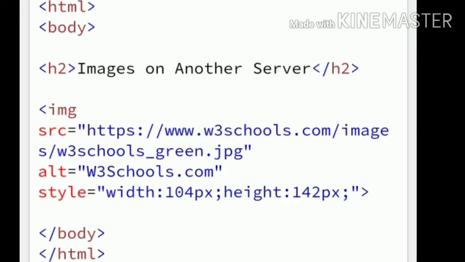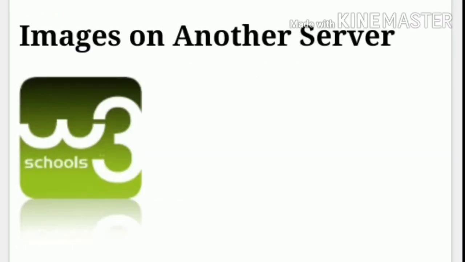After this, run the program. In this one, we have images that are saved on another server. What output you see for this one is images on another server. Some websites store their images on another server. Actually, you can access images from any web address in the world.